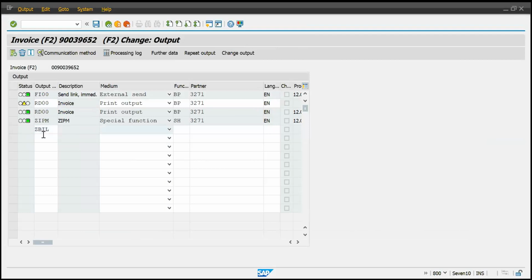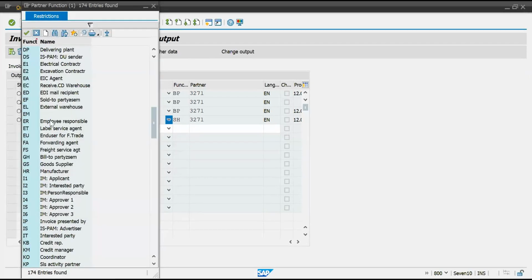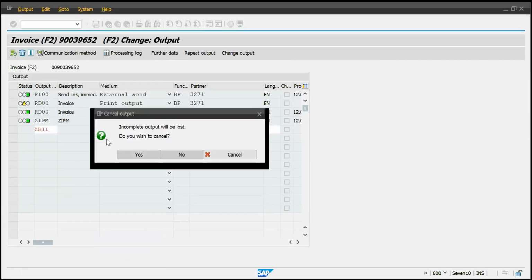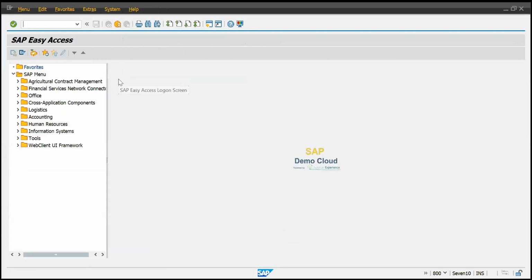So these are mostly taken care of by your functionals. Okay, so if you want to work sometime, you can do. It's not defined, see, it is not taking, so some settings we have to do accordingly. I am not sure about the settings from this side. So this you can check and then you can create it. So that's how we can call this smart form from our main standard output types or standard transactions.